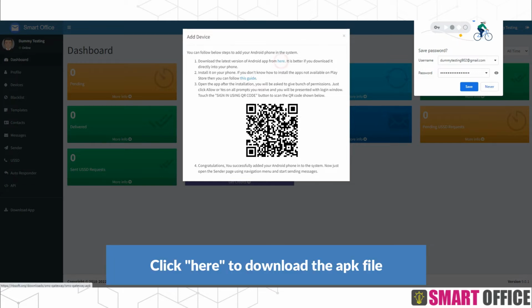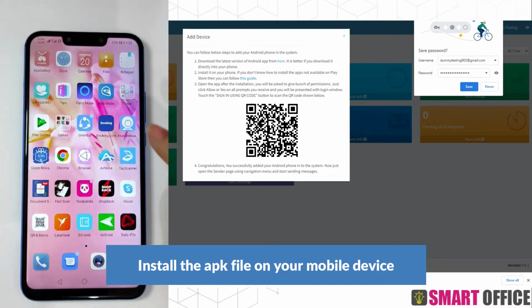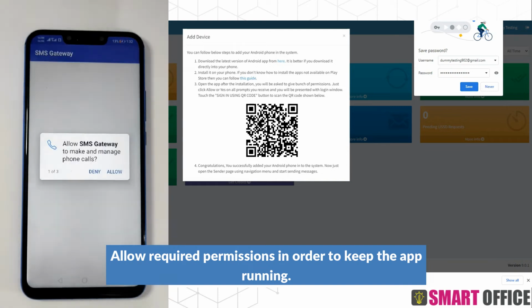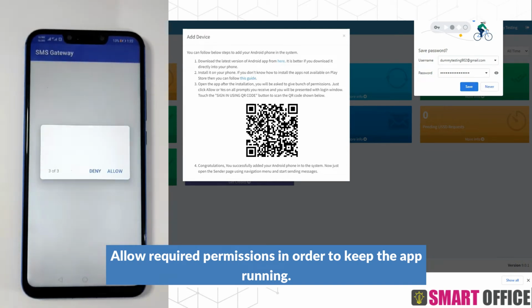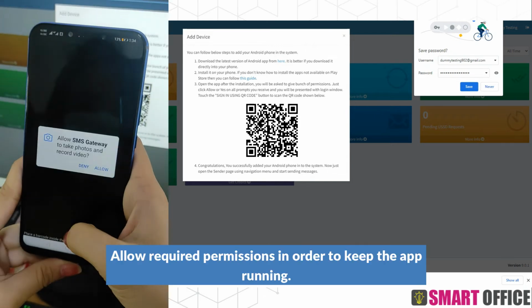Click here to download the APK file. Install the APK file on your mobile device. Allow required permissions in order to keep the app running. Now sign in using QR code.